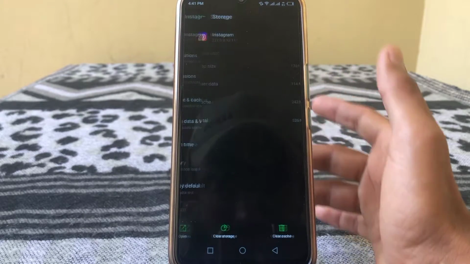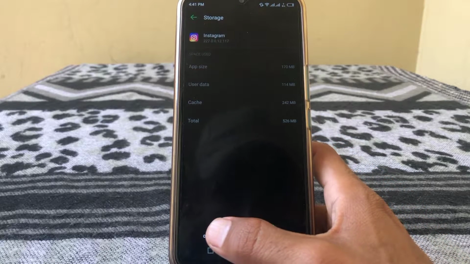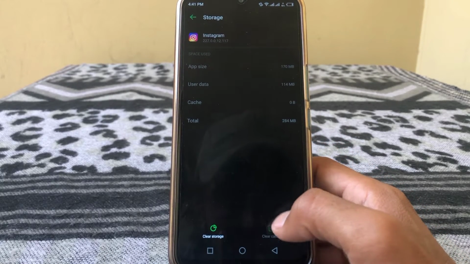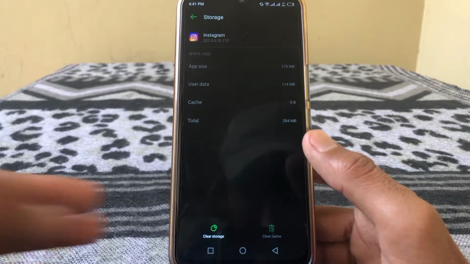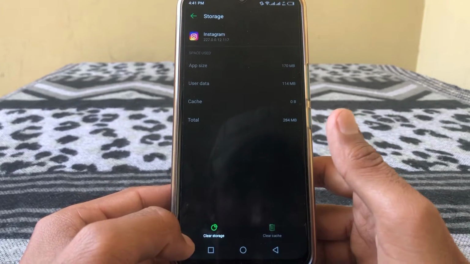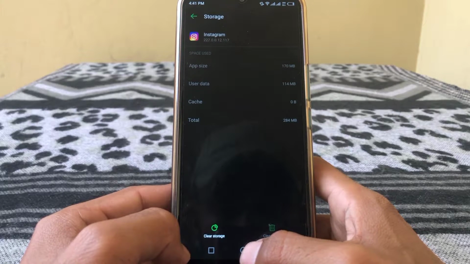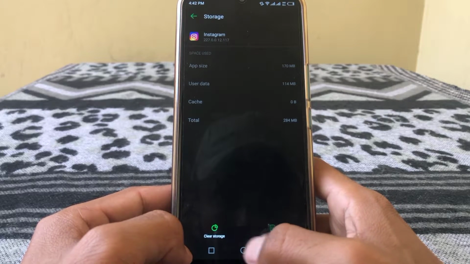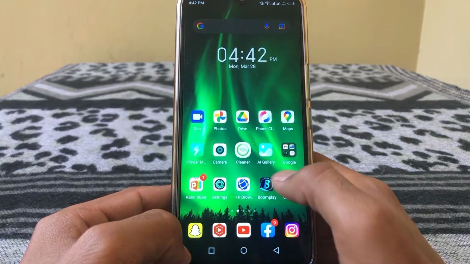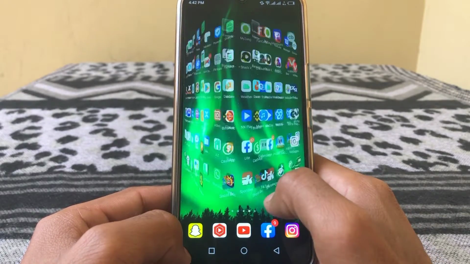If it is, then what you have to do is just go back and then tap on clear cache and clear storage from here, and then clear storage. If you do this, you have to log in again in Instagram. So after doing this, what you have to do is just go back and check whether the problem has been fixed or not.